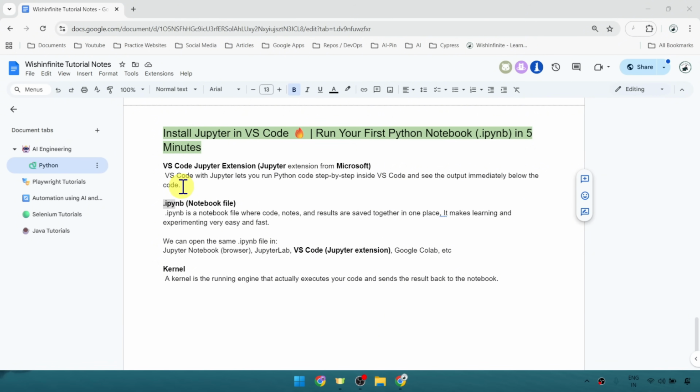We would be writing our code inside one notebook file, and the extension of the file would be ipynb, which means IPython Notebook. You would also hear the full form as Interactive Python Notebook. So what is an ipynb file? .ipynb is a notebook file where the code, notes and the results are saved together in one place. It makes learning and experimenting very easy and fast.